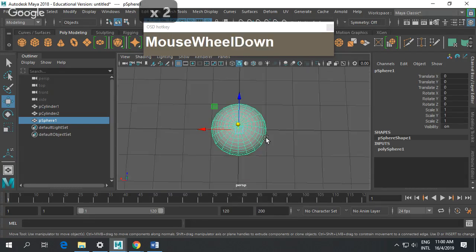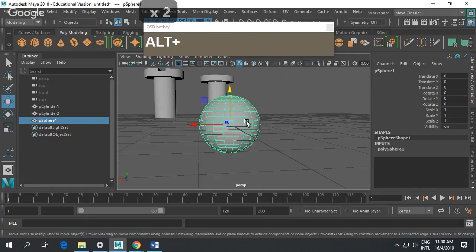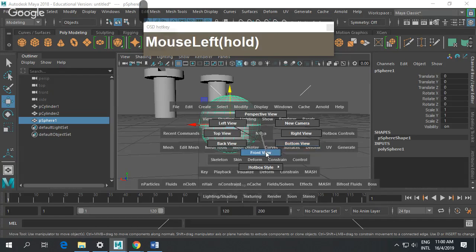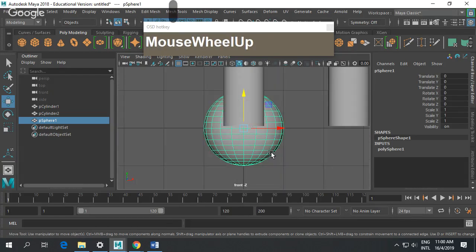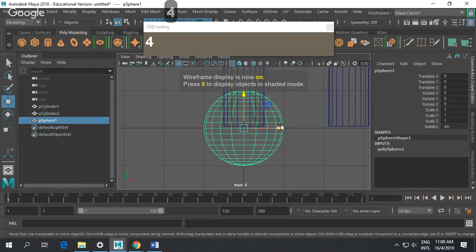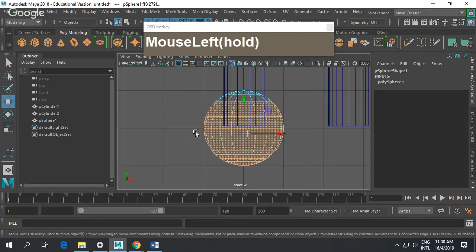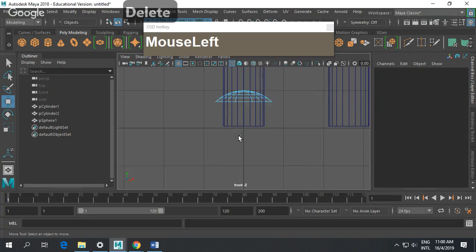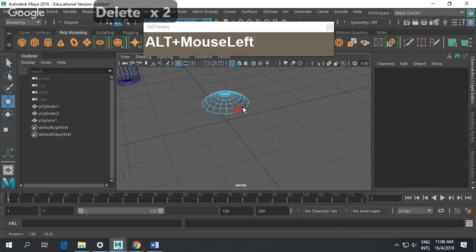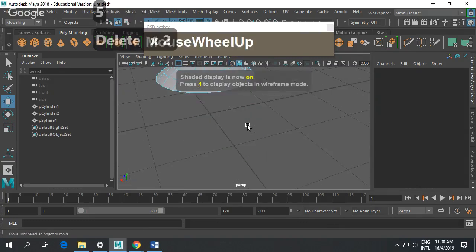So from this sphere, I'm going to delete away most of the bottom. I'm going to go to the front view or side view, go to wireframe mode by pressing 4. Right mouse click, go to face mode. I'm going to select the bottom faces and delete them away. So I end up with this shape like that. Now I'm going to press 5 to go back to shaded mode.